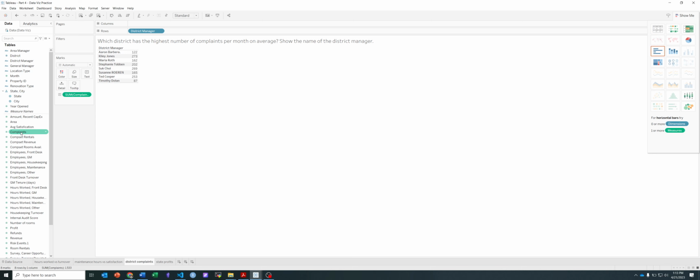Now remember, it says here on average, so that should be a hint that we should average them. But remember that these are at the property month level. So if the question was a little bit different and we said, which district has the highest number of total complaints, we'd probably want to sum it.